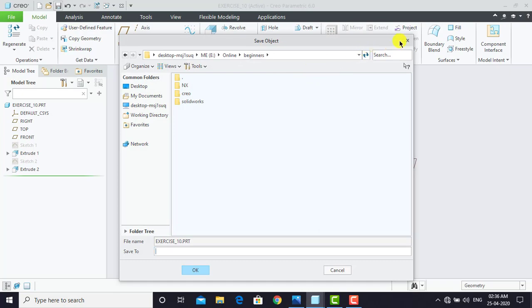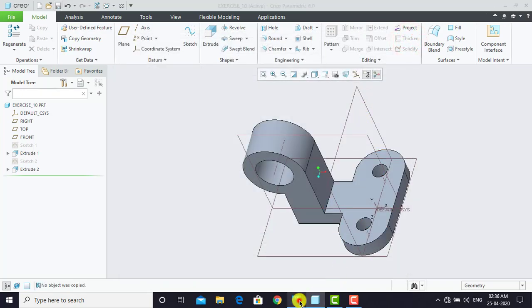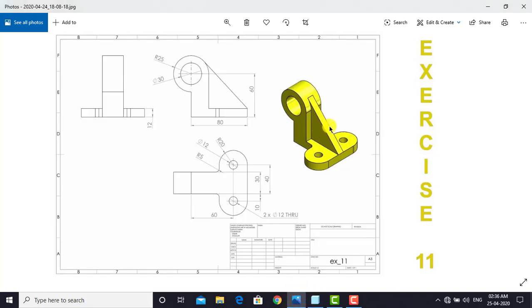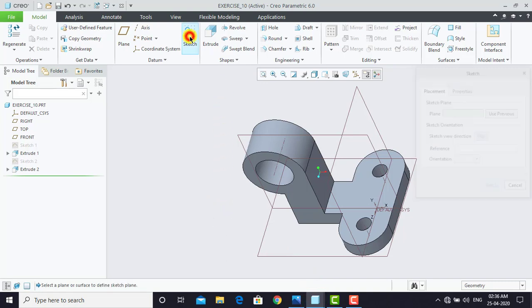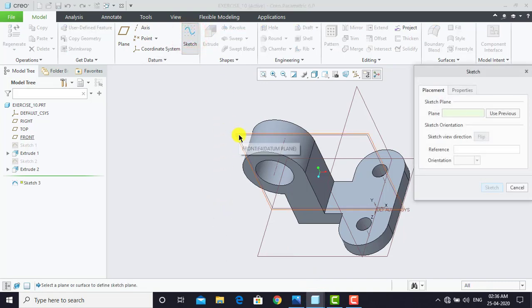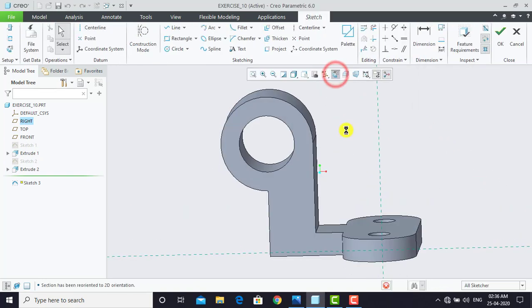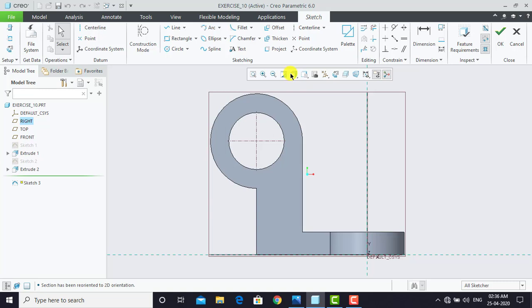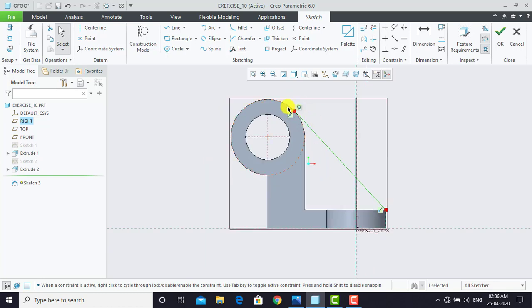Now after creating this, we have to create one rib that we can see from here. Now to create this rib, first we'll create one sketch. We'll go for the sketch and select this plane to sketch. Now we'll go for the normal view. Now to create this sketch we'll select line and we'll create one line like this. Now this line is tangent to this circle and our sketch is fully defined. So we'll exit the sketch.